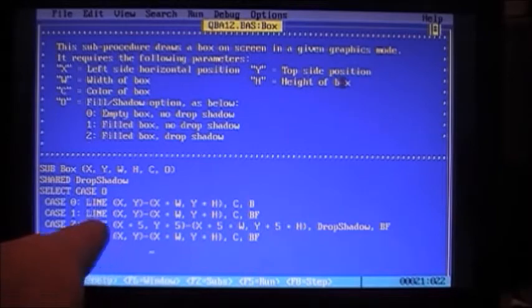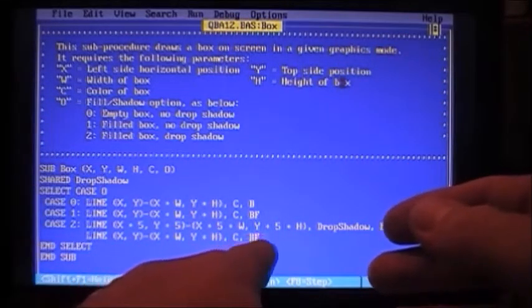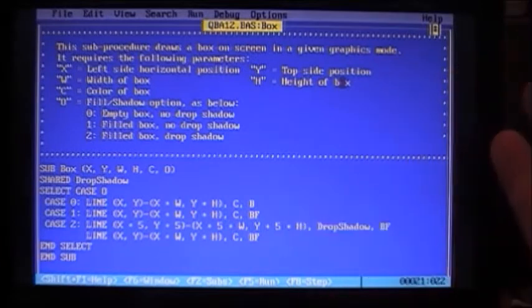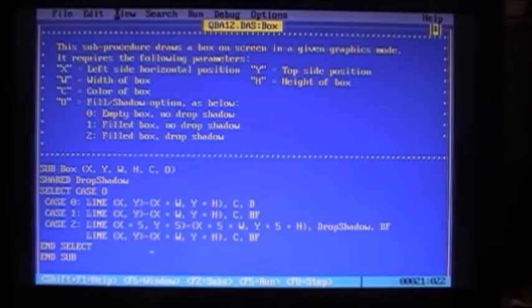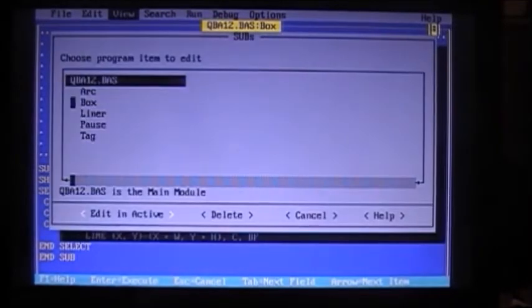There's the line, X and Y position, the width and the height, and then color and fill. So that's all there is for the box. And again, in the demo, we'll see how we can make use of this. What's next? View, subs, liner.